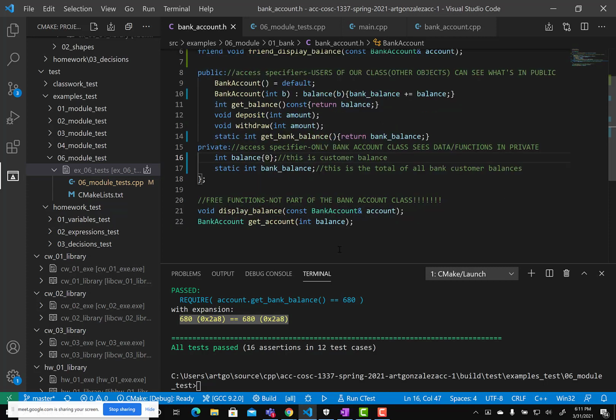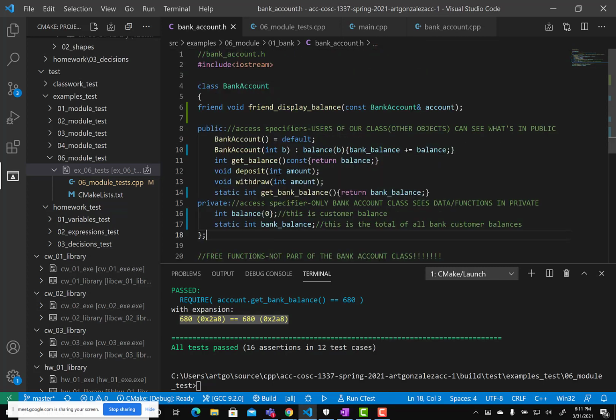No, it's not convention. I just happen to have this guy here. So I just named it friend display balance.